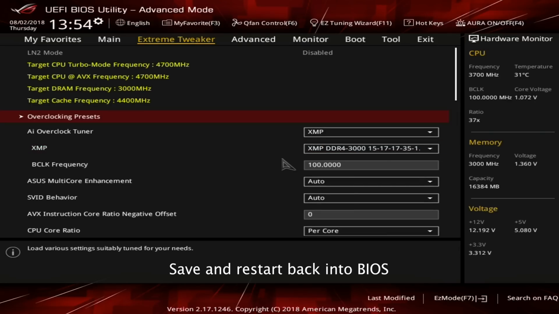All right, so we have booted back in to the BIOS after setting the XMP profile. And if you look on the right-hand side, you'll see that the memory is actually 3 gigahertz or 3,000 megahertz now, 1.360 volts. Now we want to go to Asus multi-core enhancement, turn that off.